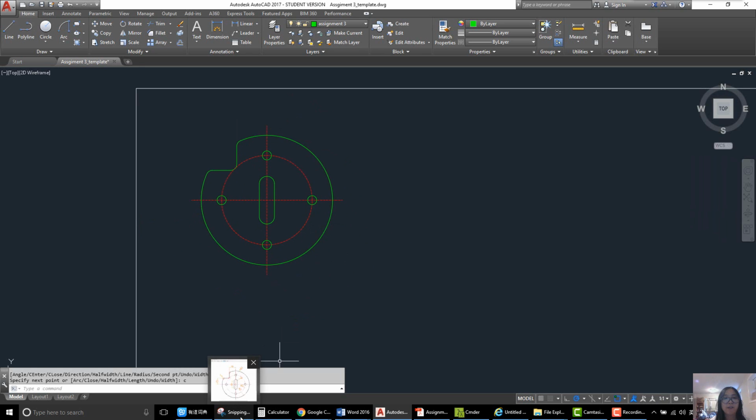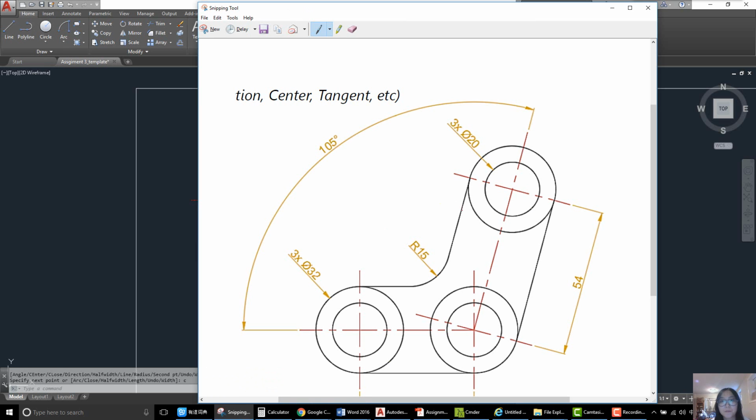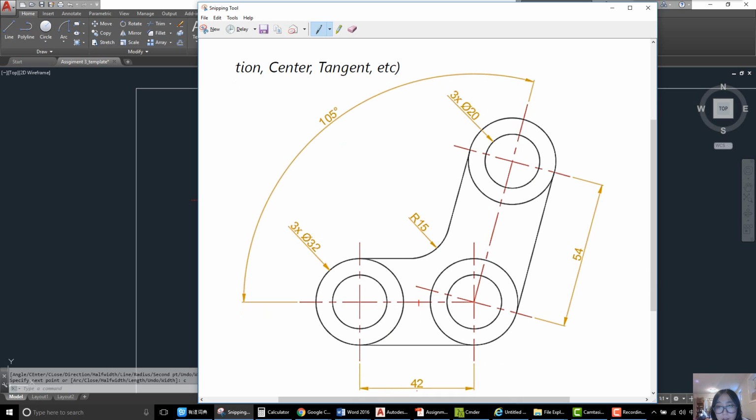Okay, I finished the first geometry. Let's have a look at the second geometry dimension. Okay. Starting by the reference line, I think we should draw the horizontal reference line first. The length is 42, and the diameter of this is 32. So this is 16. Okay, I think 80 is enough for the length of this reference line.